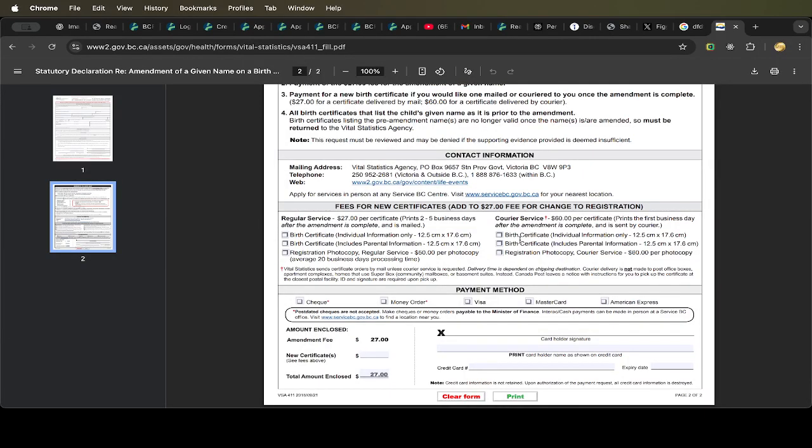Now comes the payment section when you scroll down here. Okay, so here it says payment method, either you can pay by check, money order, Visa, MasterCard. And here it's mentioned $27, but when I confirmed with Service BC, it's $54 in British Columbia. So please make sure you double check with your Service BC in your area, or wherever you're residing right now, in whatever city. Please make sure to double check how much the fee is currently.